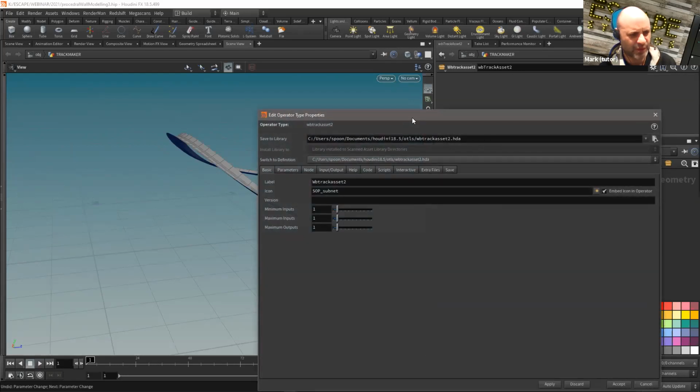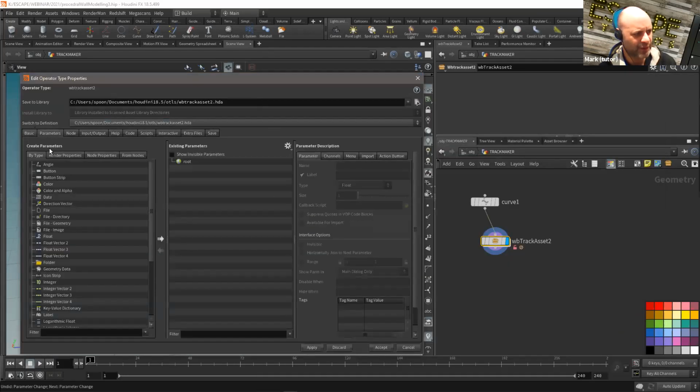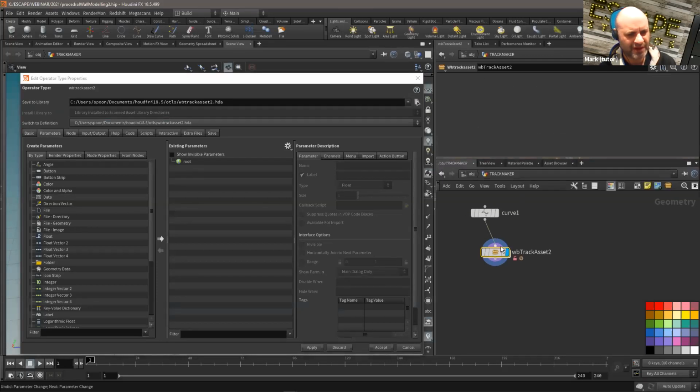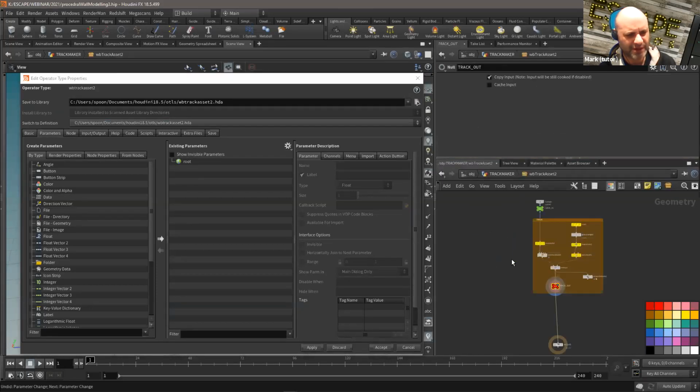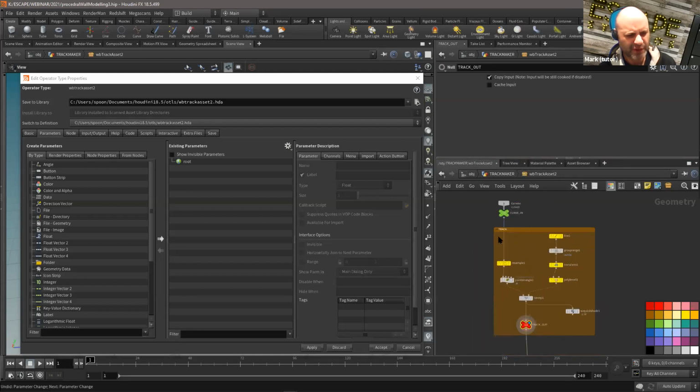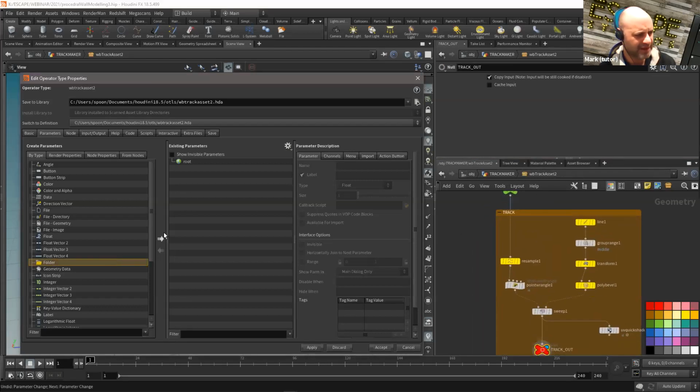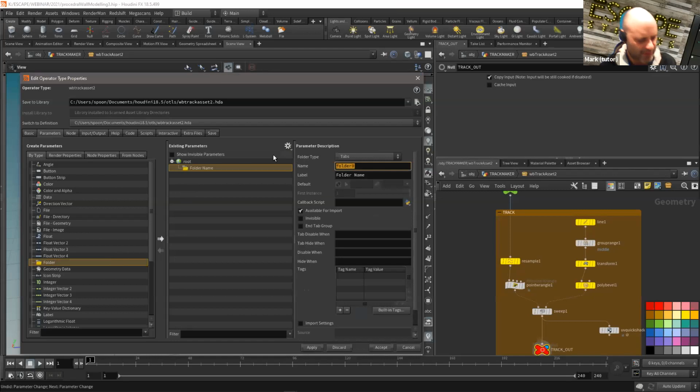And it opens up this window. And it's here that we can create these parameters for our asset. You'll notice there's no sliders or anything. So we're going to make sliders for those tools. So the first thing I want to do is make a section for track here. So we can use a folder and we'll call this track.